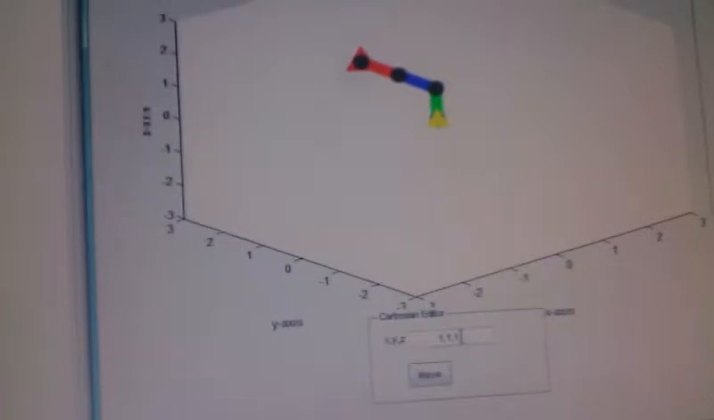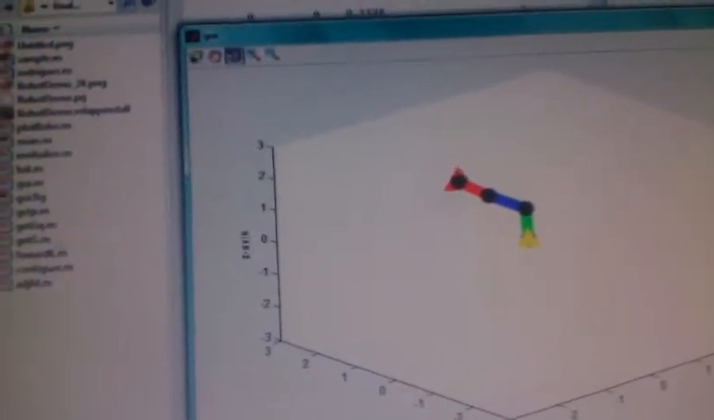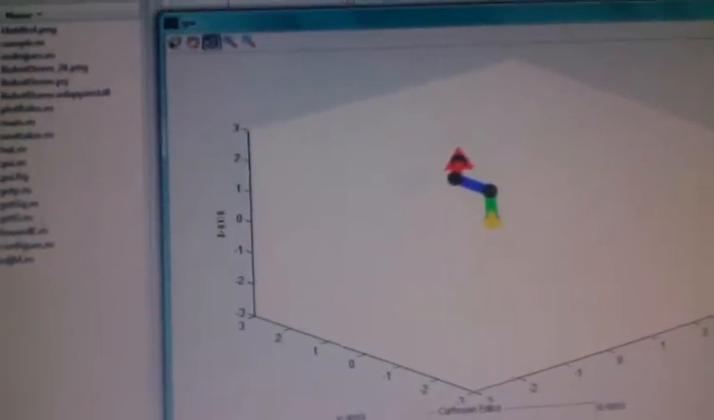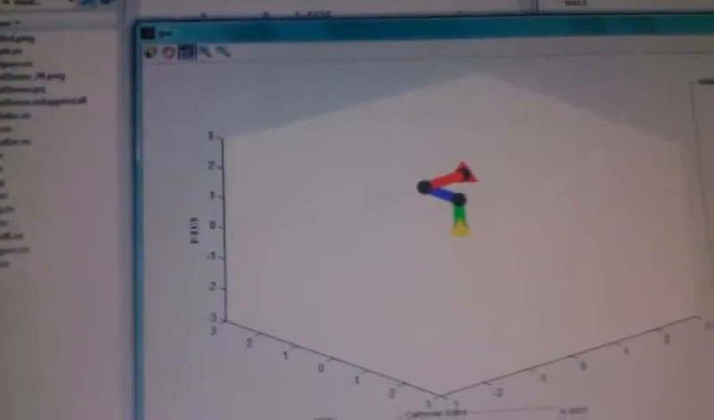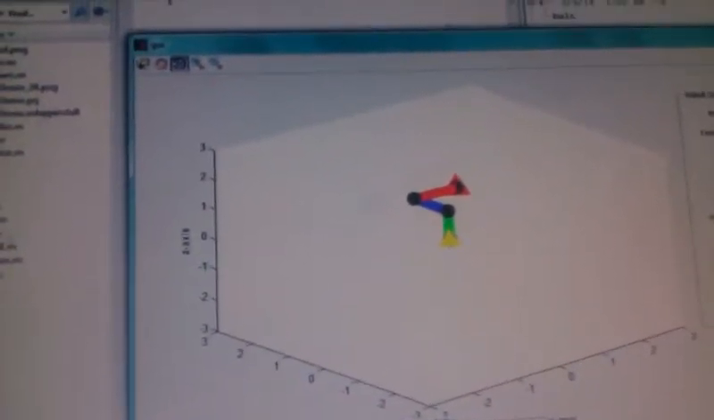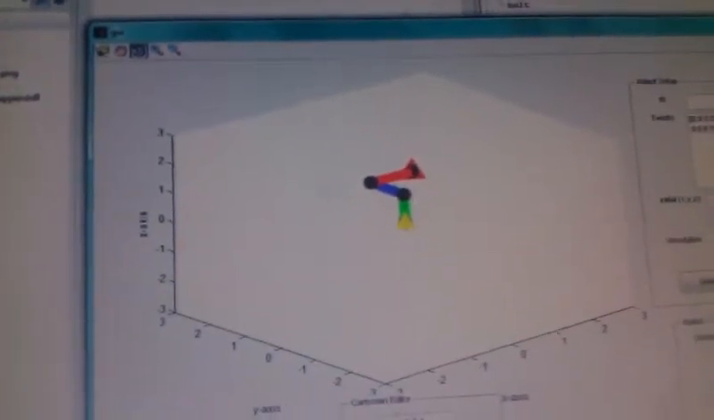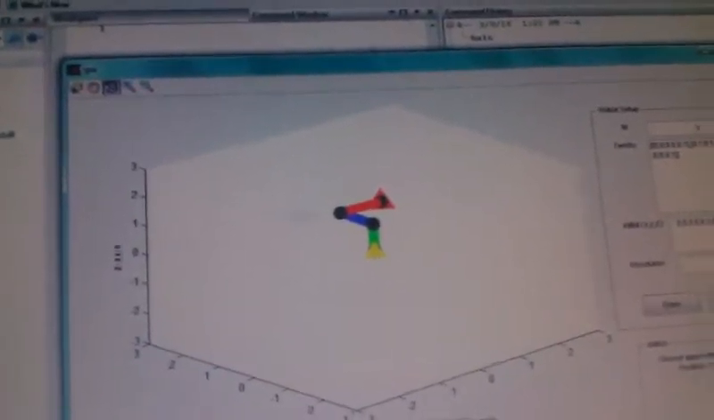And then in this panel called the Cartesian editor, the user can enter a specific position they want the robot to move to, and then click move, and the robot will move to that position. And that is happening now. The animation is done at 60 frames per second, and for moving from any given position to another, the robot moves into that position in 100 steps.